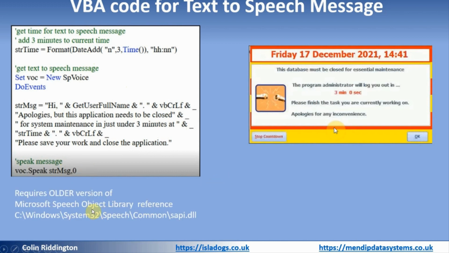In order to make this code work, you need to have the Microsoft Speech Object Library reference. There's two of those, both with the same name to make life complicated. The one you want is in the Windows System 32 Speech Common folder, and it's called sapi.dll.